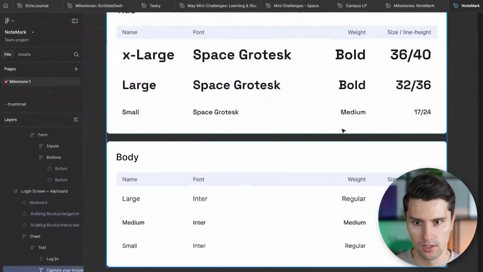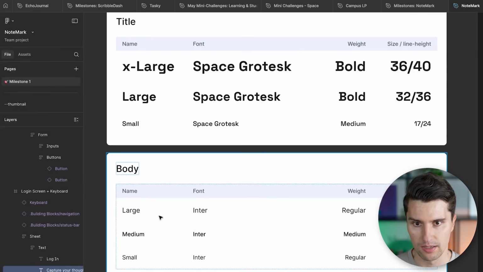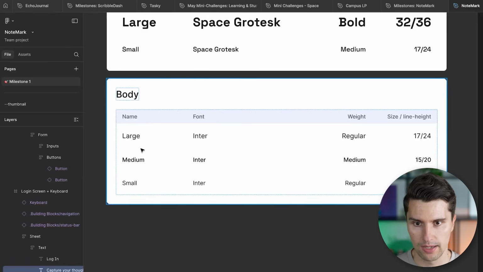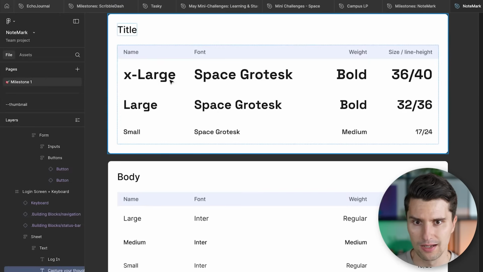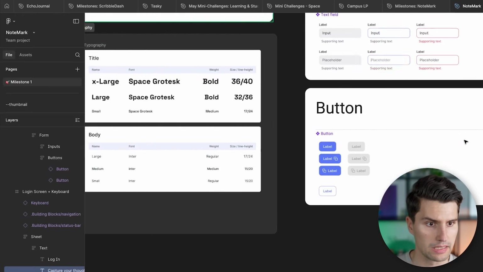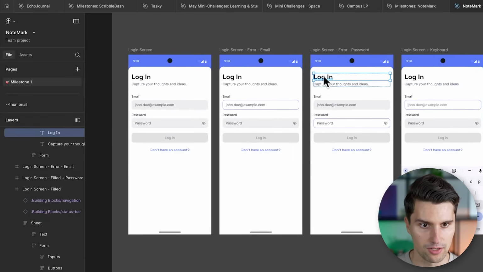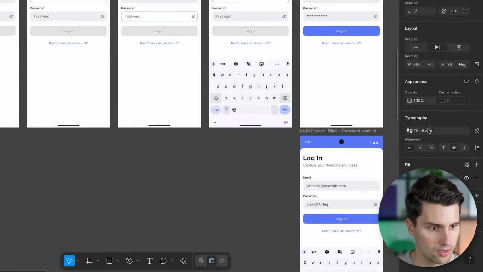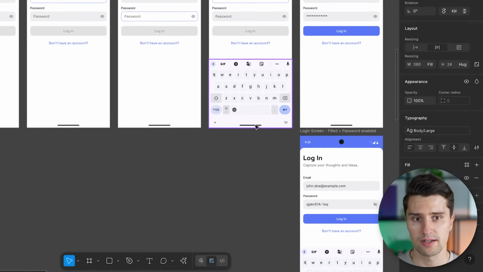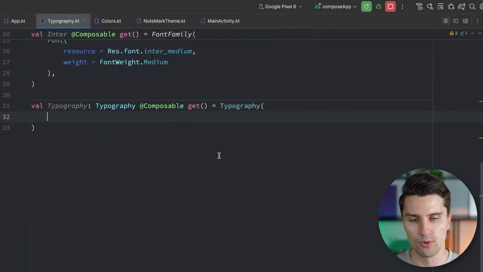So those that are referenced here, title and body, so extra large, large, small, and body large, medium, and small. And in our case, the extra large style isn't actually needed because we're just building the login screen. And the login screen here, that is the biggest style that is referenced. If we take a look here, it references the title large style. If we take a look at this one here, for example, it's the body large style. So that is how you can find out in Figma which component references which style.